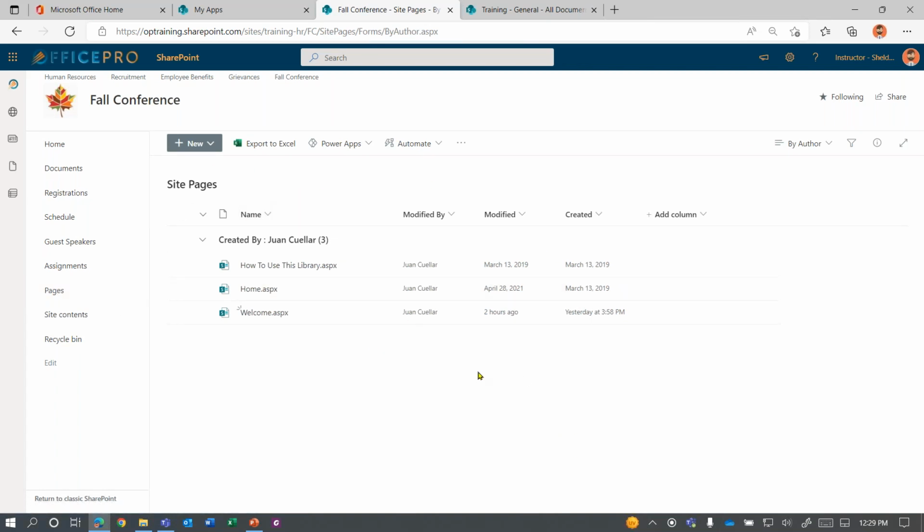Now, this is a library that'll contain all the web pages in your site. And you'll notice that across the top, I have the option to create a new page. And there are three different types. There's wiki page, web part page, and site page. Now, here's what I recommend. I definitely recommend you use a site page because this is the most modern option and it'll give you the most modern experience. Okay, but you can play around with the different types and see what the differences are. So I'll just create a new page.